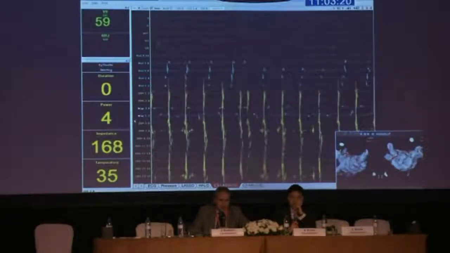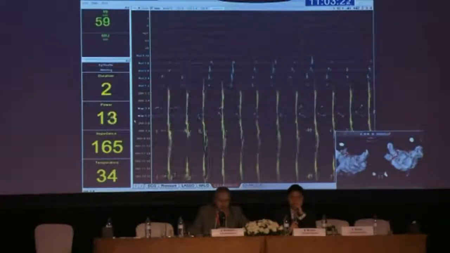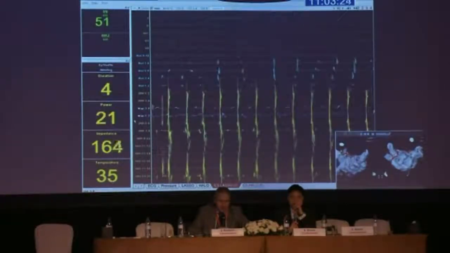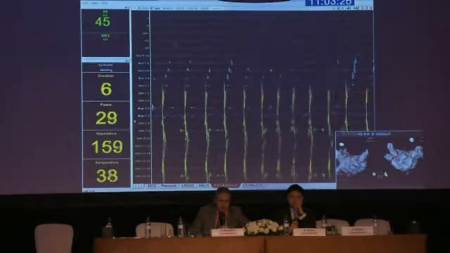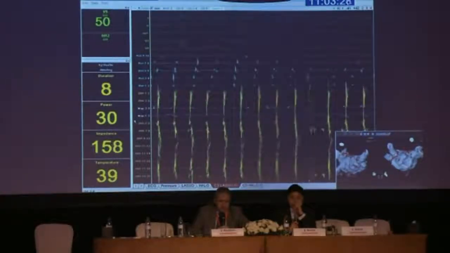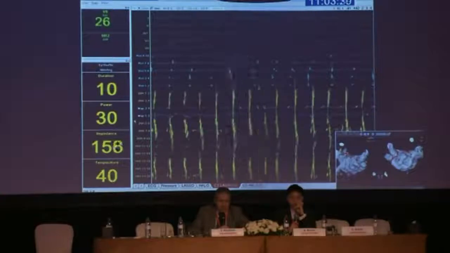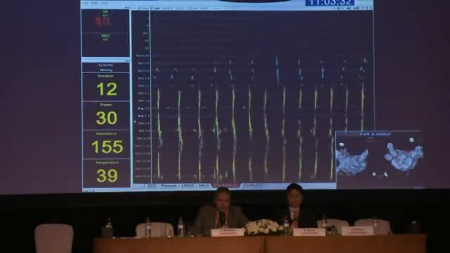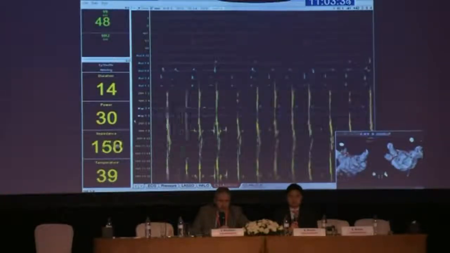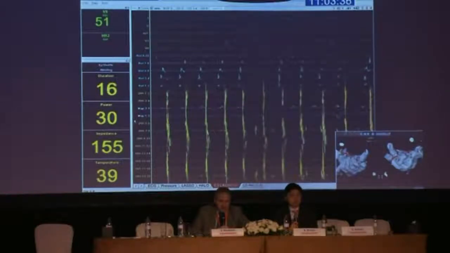So I'm going to ablate here, thinking that this may also be an area where the AF is being driven from. If I could see consistently proximal to distal, I'd keep going this way on the map towards the septum. And there we go. Sinus rhythm. Wow.